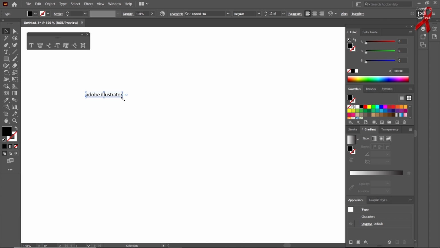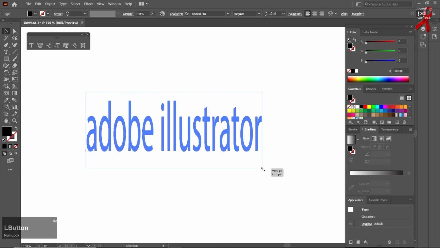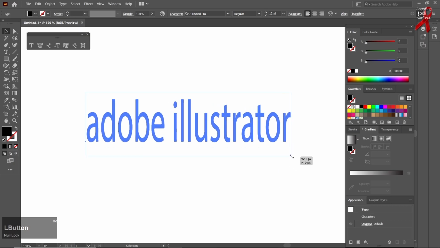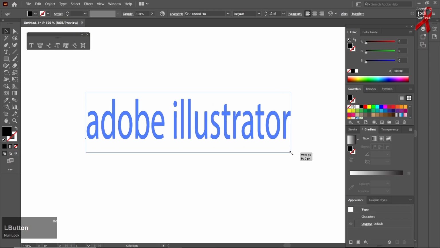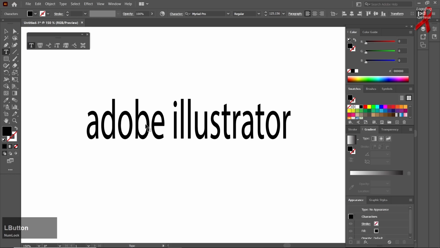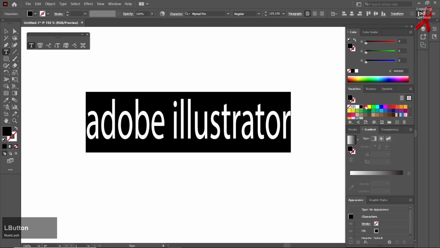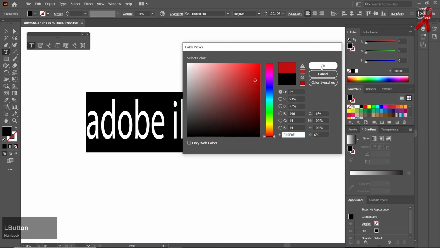The thing I have to do is that if I click on selection tool and then I come there and stretch that from the corner, now I can make this bigger. I can increase the size of that. See, that works. If I select that, I can even change the color of that by double clicking on fill color, and then you're good to go.